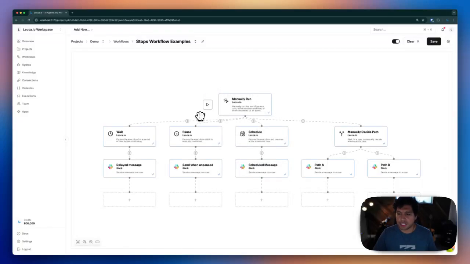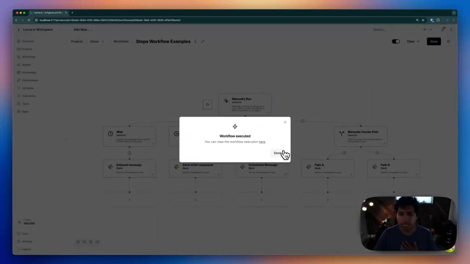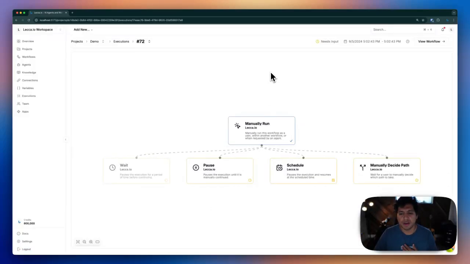Now let's actually show you an execution. So I have a manually run trigger. So I'm just going to hit play, and I'm going to hit run. We also made it so that you can see live updates on the execution page. So we're just going to wait 8 seconds, and then this will finish. There you go. Delayed message, and then I got a Slack.